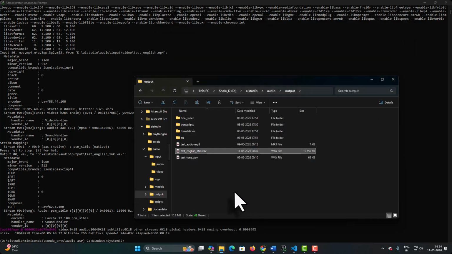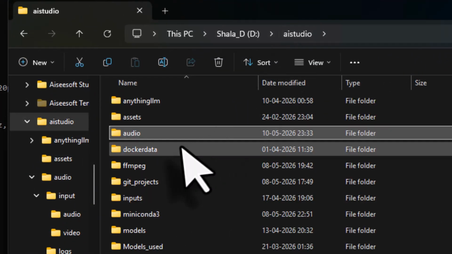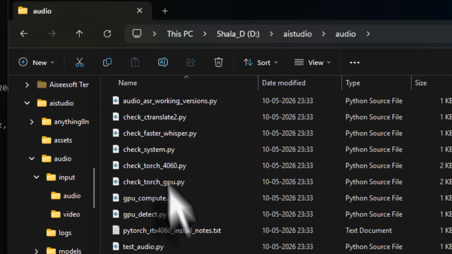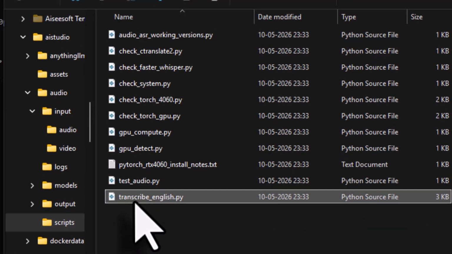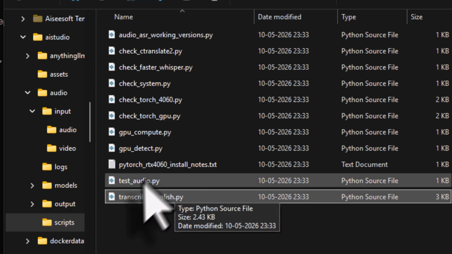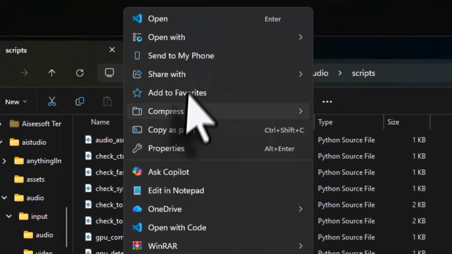Now comes the process of transcription. To carry out this transcription, if you come into AI Studio, Audio, in the scripts folder, I had already provided you with a file, transcribe_english.py. From the Patreon page, when you downloaded the zip file that contains the script, we have already copied it to our folder. So I am going to right click and open it in Visual Studio Code.